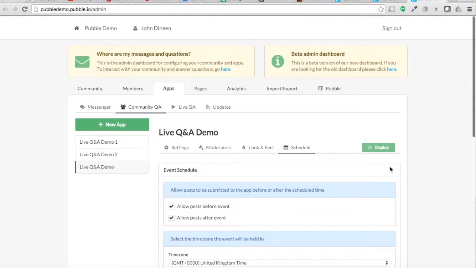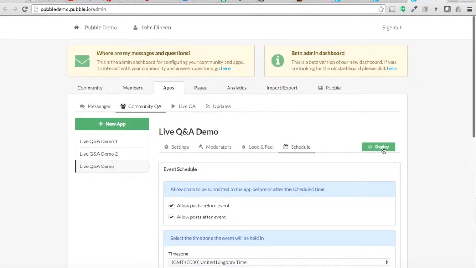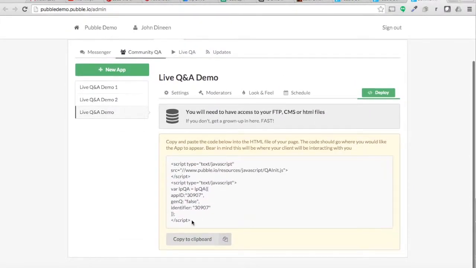Okay, and then once you configure the app, you click on deploy and grab your code snippet here, and just copy it and paste that code snippet into the page that you want to host the event on. And that's it.